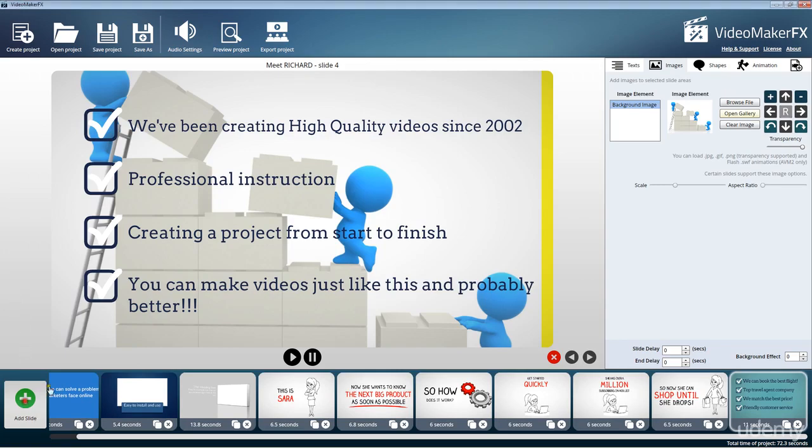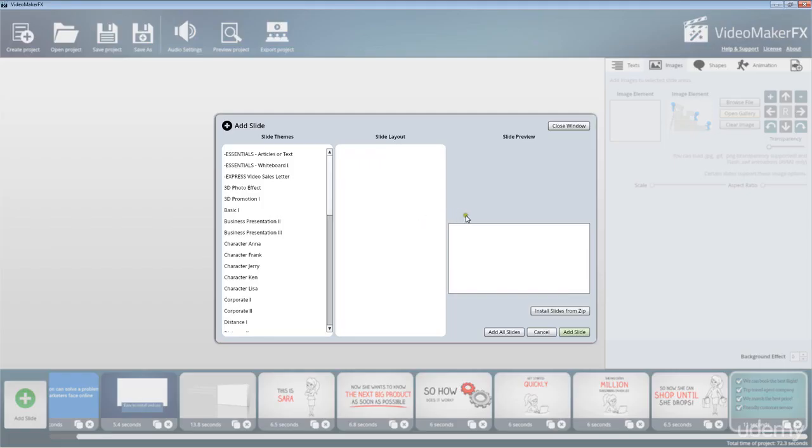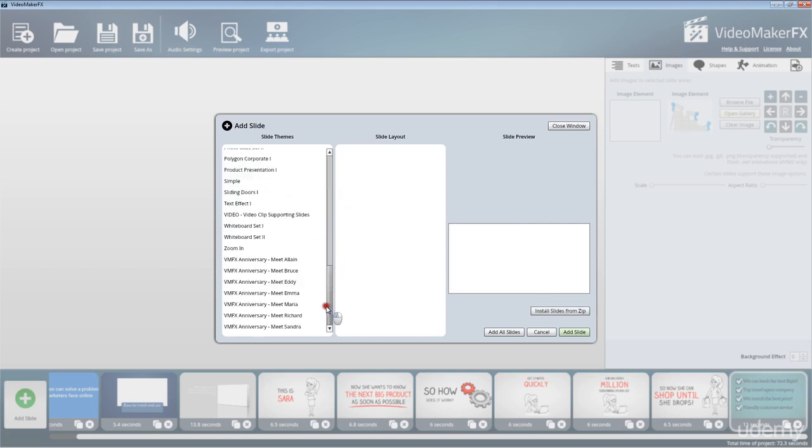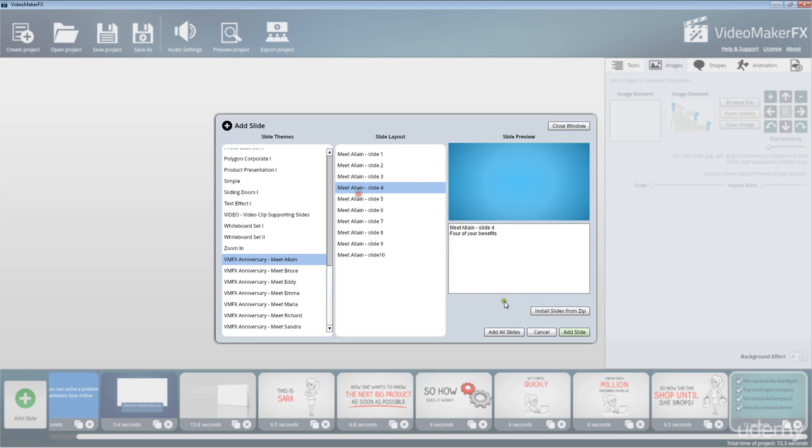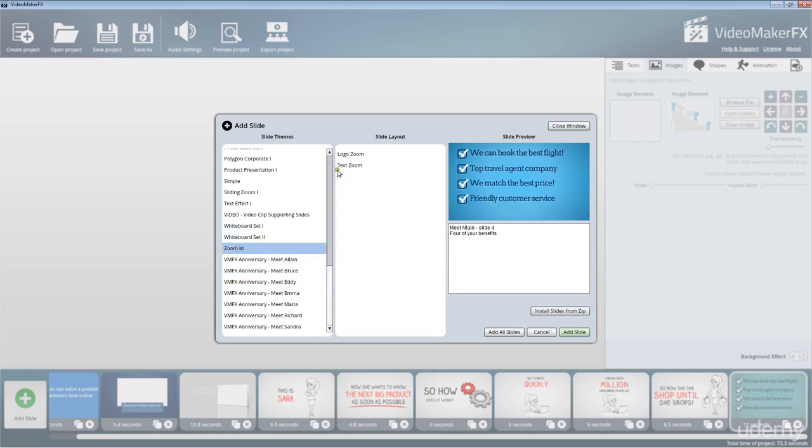Also, if you want to add in packs, you've got the ability to install slides from a zip. If you've downloaded the extra VideoMakerFX anniversary pack, you can really easily install these just by doing install. Go to their website, download the zip file, and go ahead and just do the install, and you'll see that they do show up here at the bottom. Things are going to show up in order of where they've been placed.